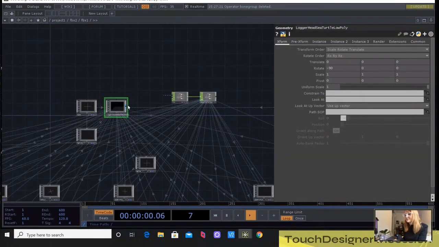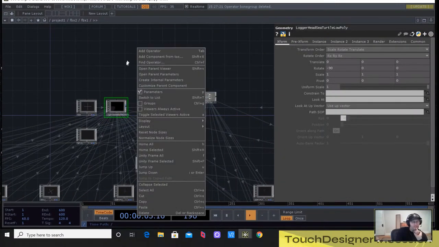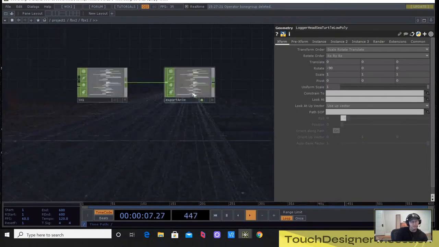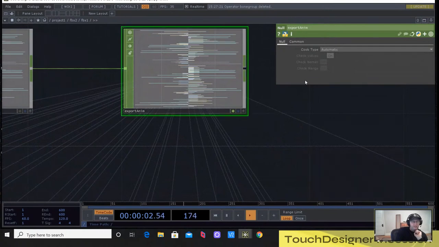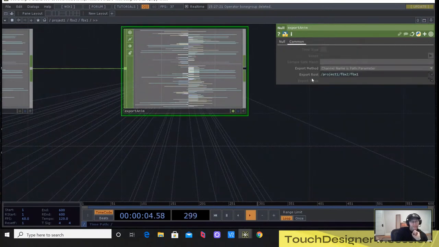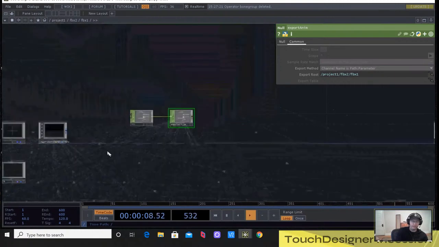I'll also speak to the export anim. A lot of people know that this chops. So we click on the export anim and go to the common page. The way it's doing its exports is by the export method, which is channel name is path colon parameter. So instead of having to manually drag each of these channels to the TX, TY, TZ, RX, RY, RZ for all this massive skeleton, if you look at the channel names, they actually match the node names exactly of all the skeleton nodes. And so it automatically pushes its exports out to all those skeleton nodes.